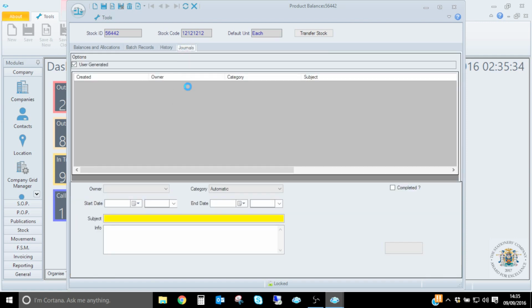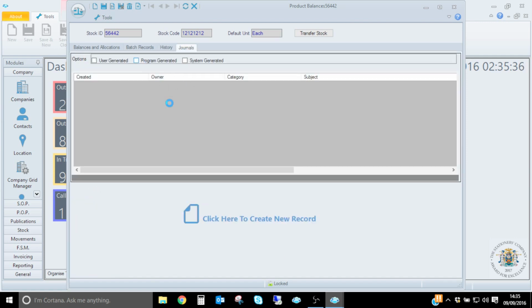And then in most areas of Prima, you've got a journal, so you can make notes against it. You can see if anything's been changed, and just the general option to use journals in here.